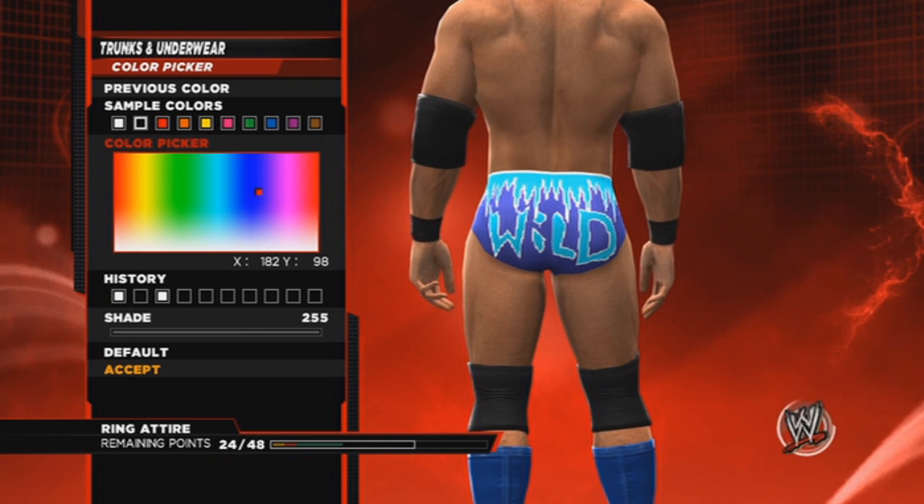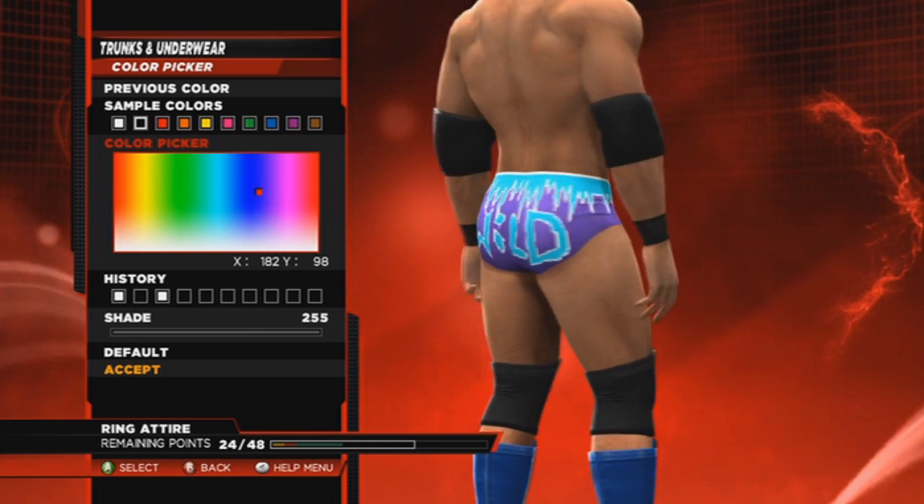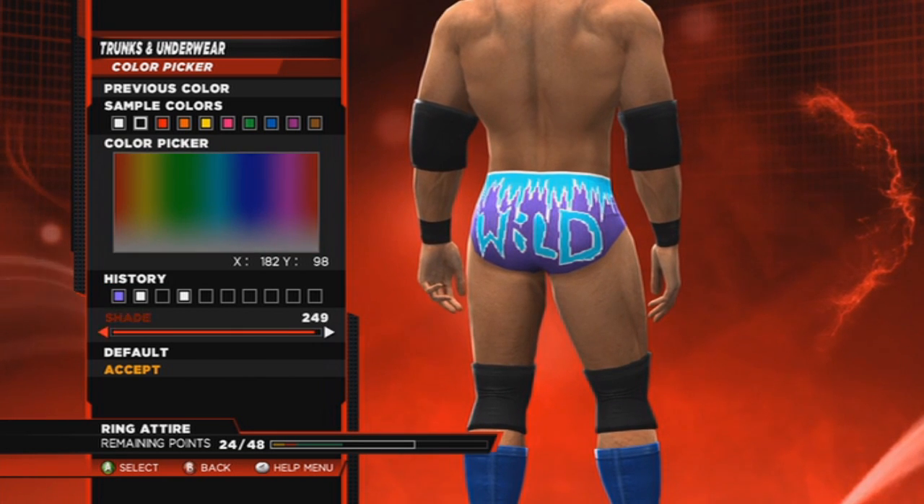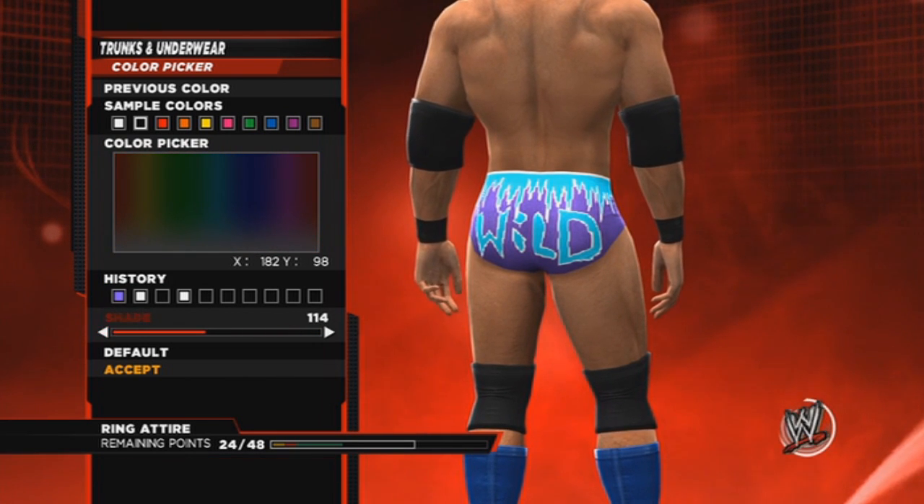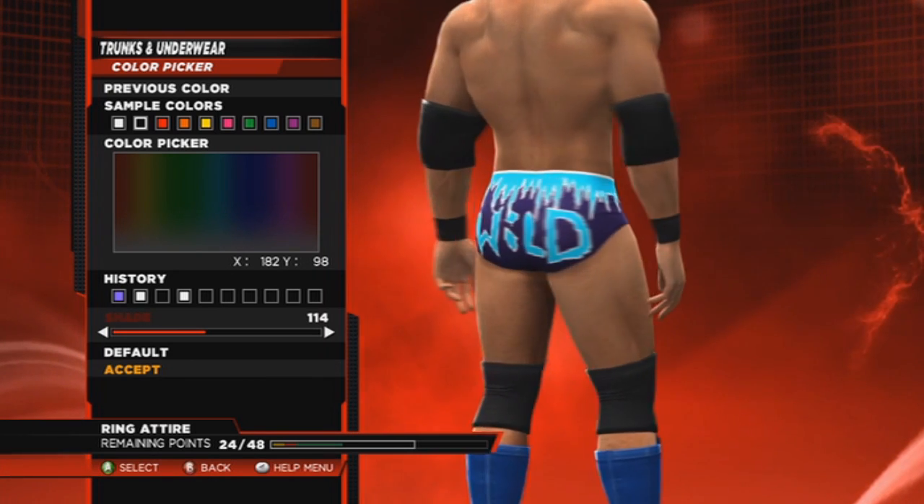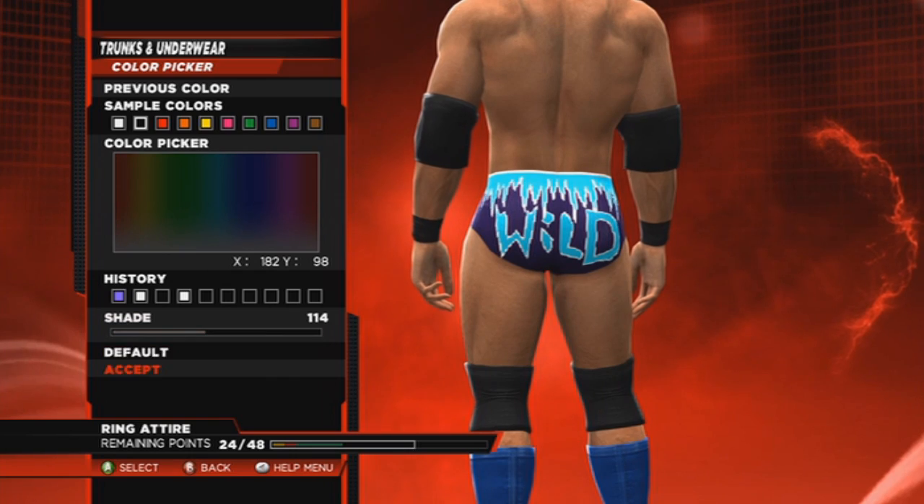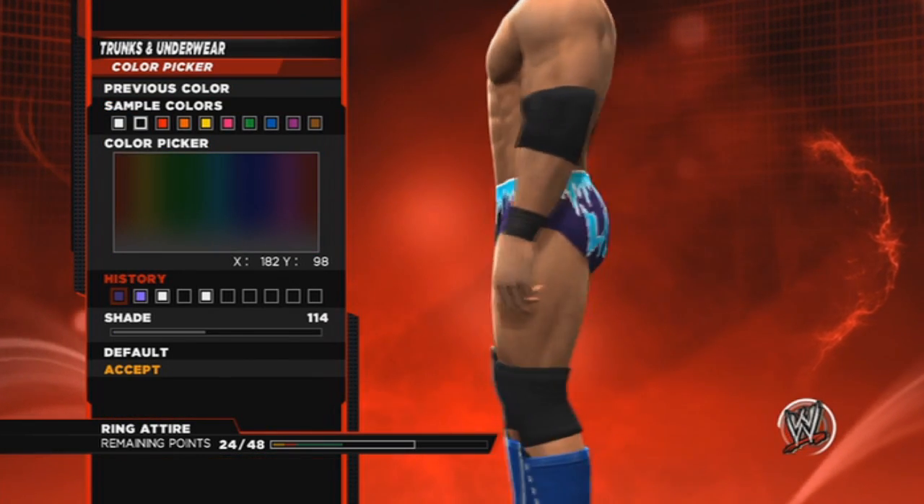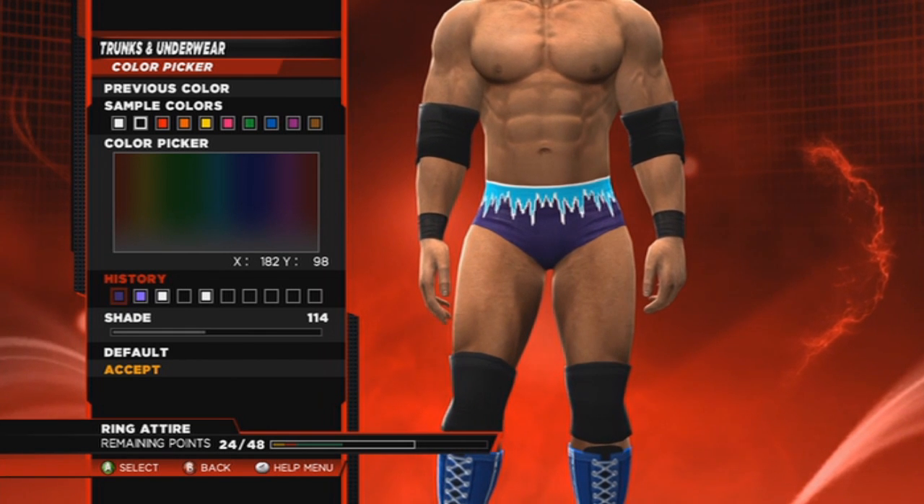Oh, the purple kind of matches well. I like that. I like the purple. Gotta admit, I do like the purple, especially if it was darker, like a darker shade. Yeah, I like that purple. I think that purple works well, and I'm gonna have purple. So let's make that second color the same, because we just want the trunks the same now.